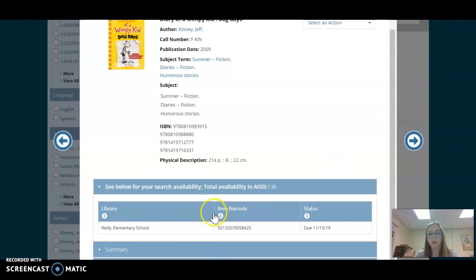And then I wanted to draw your attention to this also. It says see below for your search availability. Total available in AISD. That means in all the schools in Austin Independent School District, there are 136 copies of this book. But you'll see here in our school library, we have just 1 copy. It says Riley Elementary School. There's 1 barcode number, and it's actually checked out right now. So there are no copies of this available in our library right now, but we do have 1 copy.